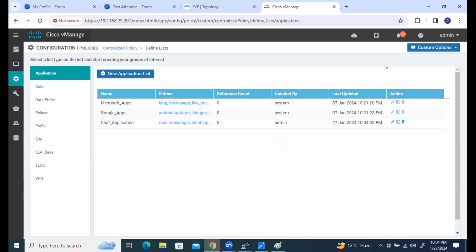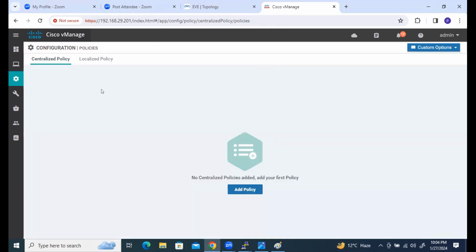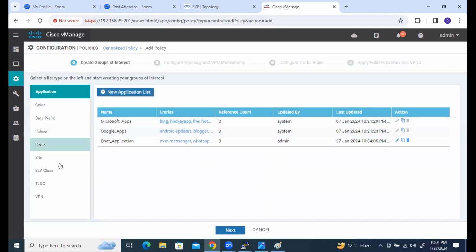Now the list is done. We don't need to create lists, we have created them. Where this list will be exactly used, I will come to that point, guys. Now I'm coming to the centralized policy. Under the centralized policy, we are going to just add the policy. Got it? As I told you, there will be a single main policy. Under the main policy, you can create multiple data policies and control policies, right? So we are under the centralized policy, and we are going to add the policy list.